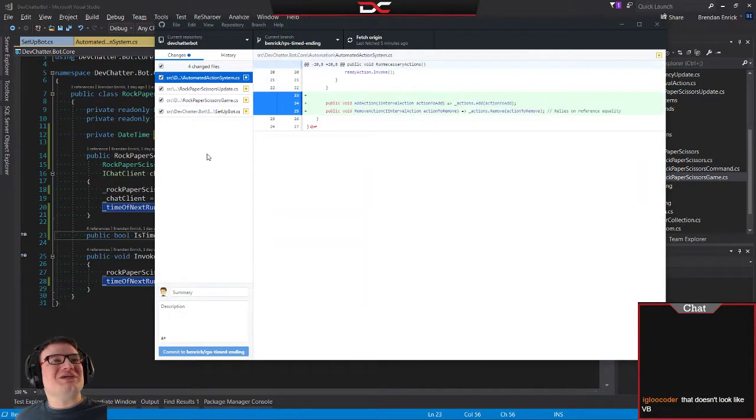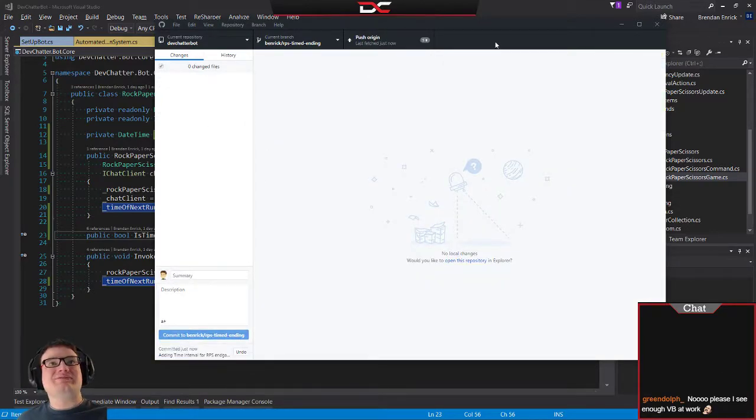Alright, so this is changing, I'm adding time interval for rock, paper, scissors endgame. So we are triggering our endgame now based on that interval.